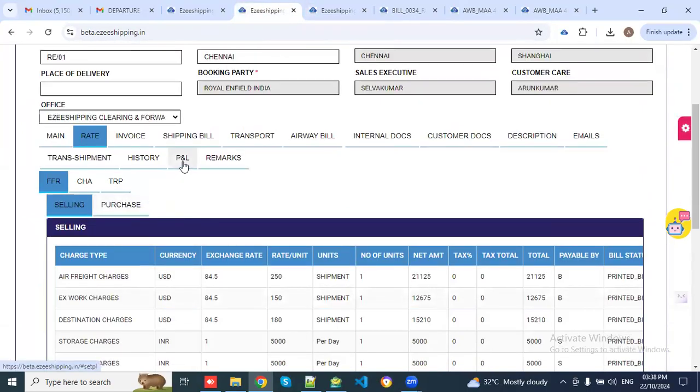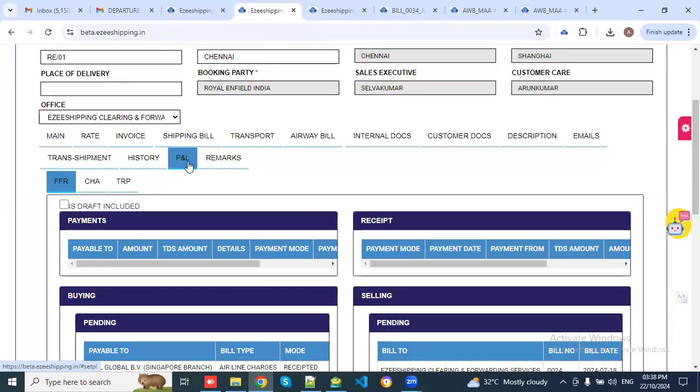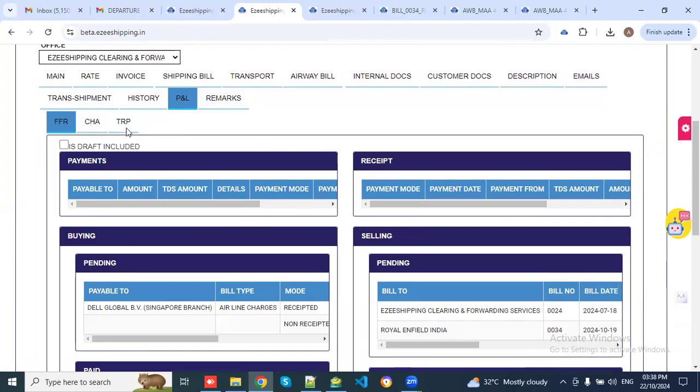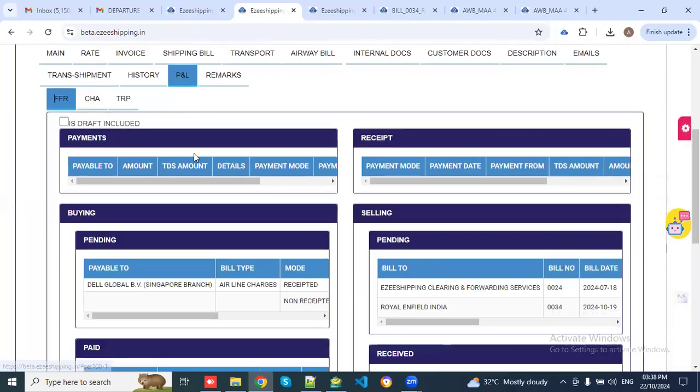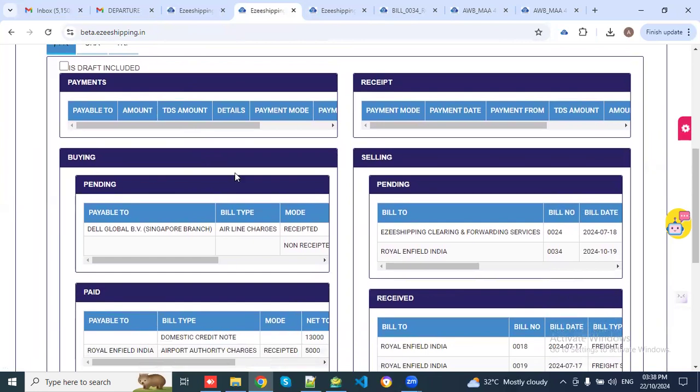So now you can see here is the P&L button tab. You just click that P&L tab. It will show based on the department. So we put all the rates in FFR. I'm just selecting that FFR. So you can find the shipment wise P&L here.